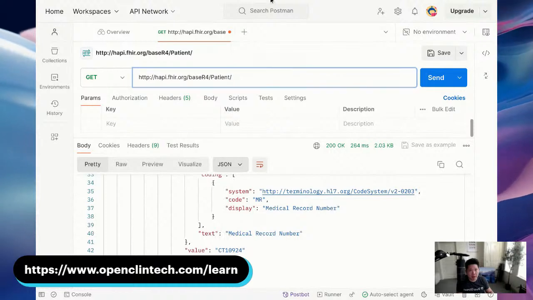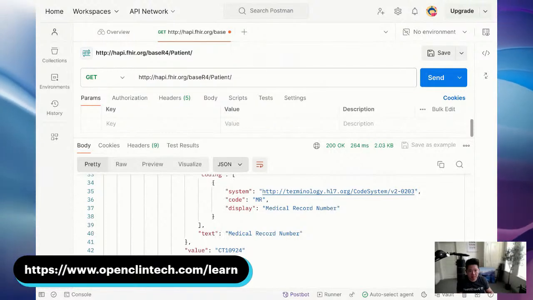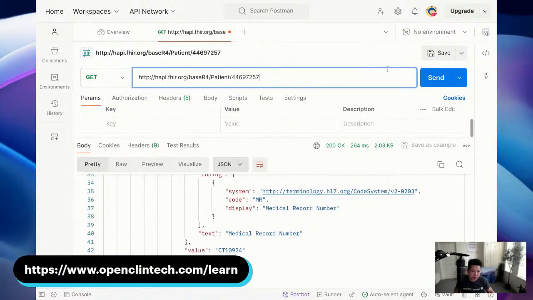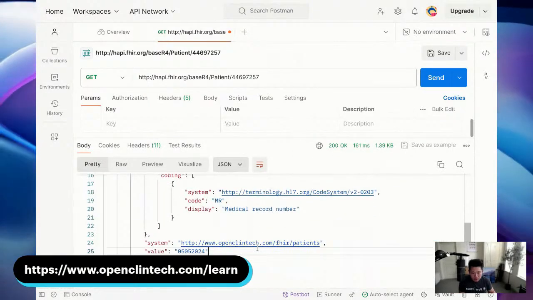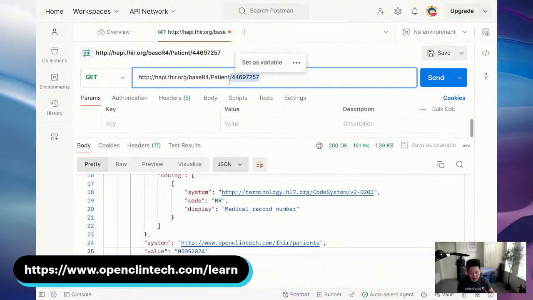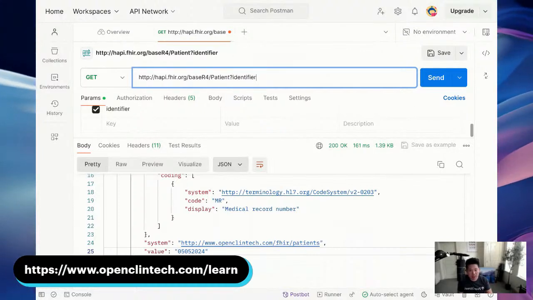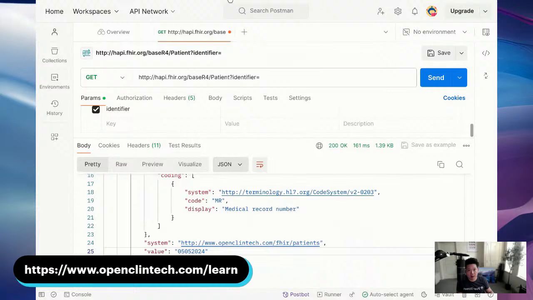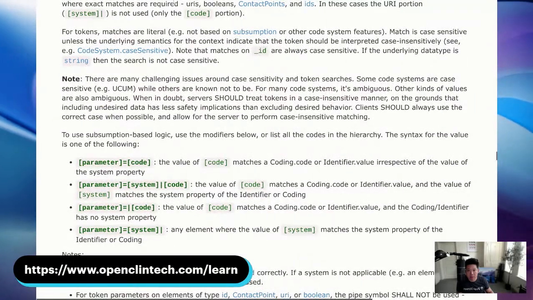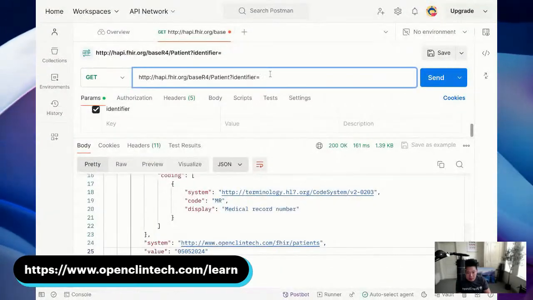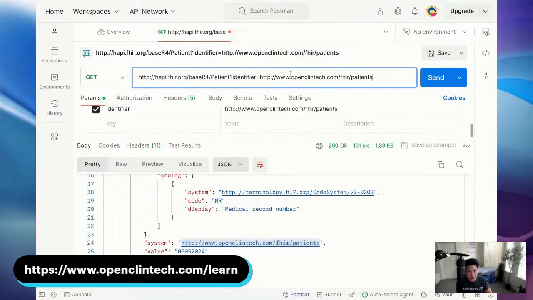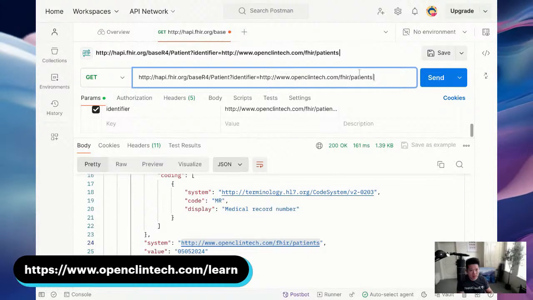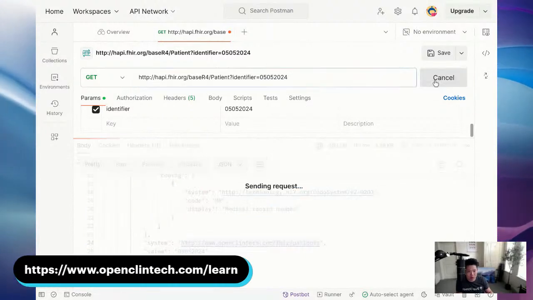So my patient was this one. And so I want to use this system. So let's say patient identifier equals, and then the format was system pipe code. So it is this. Let's not do this first. Let's do 0505 2024.